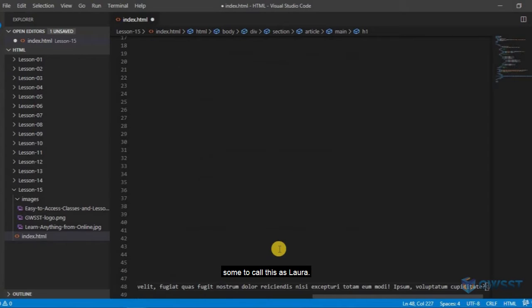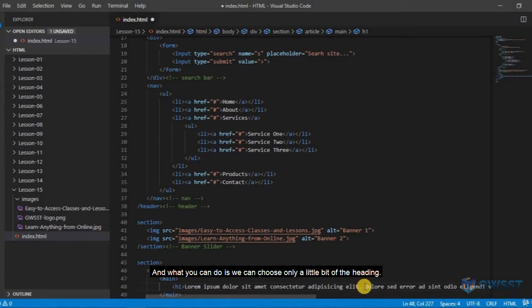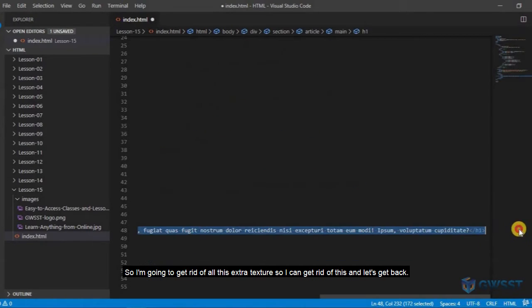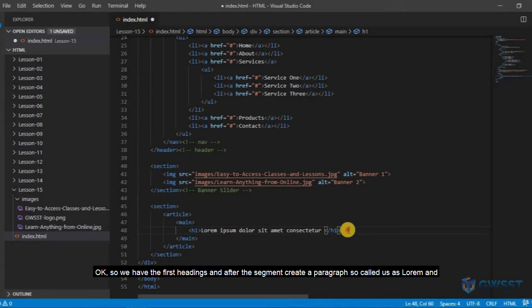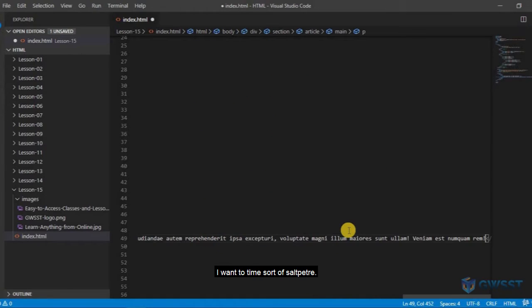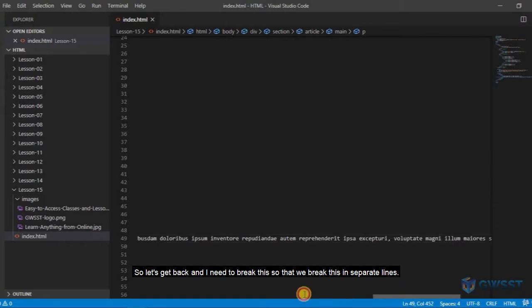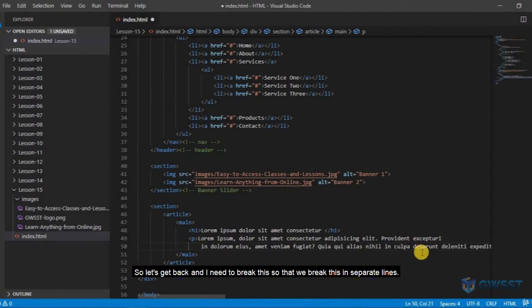So I'm going to call this lorem, and we can choose only a little bit of the heading. We don't need the entire thing. So I'm going to get rid of all this extra text here. Okay, so we have the first heading, and after this I'm going to create a paragraph. So let's call this lorem, and I want it repeated around 2 times. So let's get back, and I need to break this, so let me break this into separate lines.